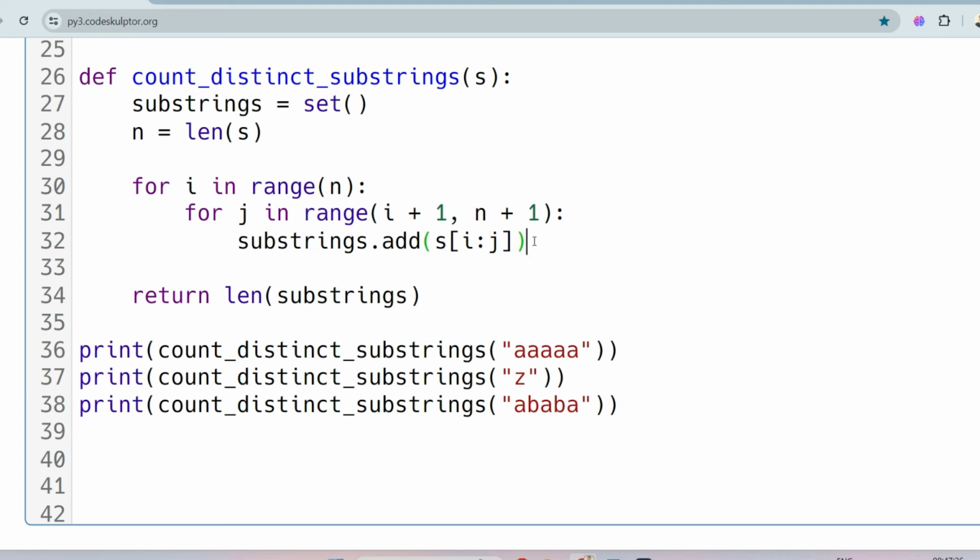Let's say a, so i means 0, so it will start from here, and j at first means i plus 1, so that means ab, it will store that. This way it will store, and when j is increased, when i is increased, this will keep generating the substrings, and only the unique substrings will be added to the set. And after all the for loop we are just printing the length of the substrings.